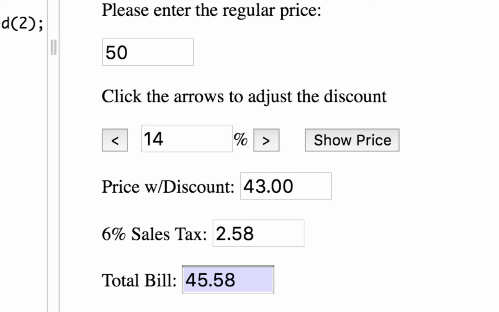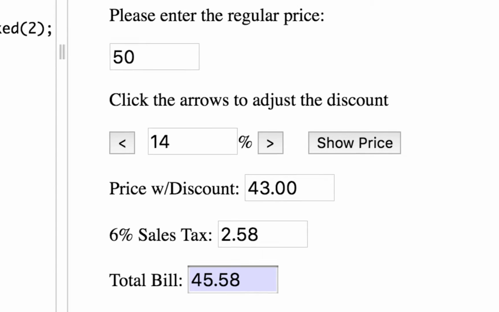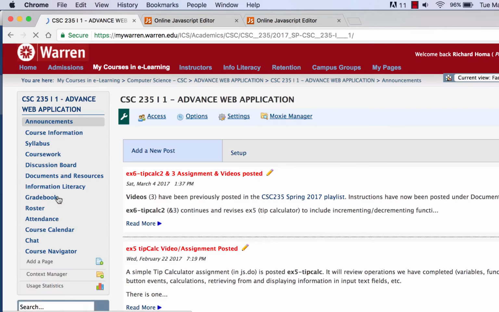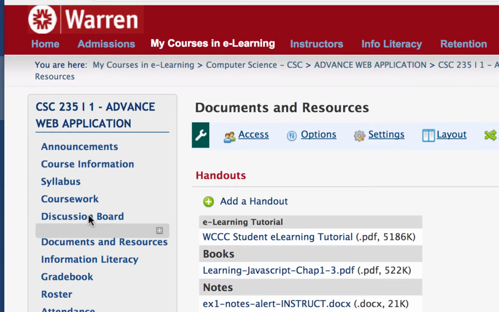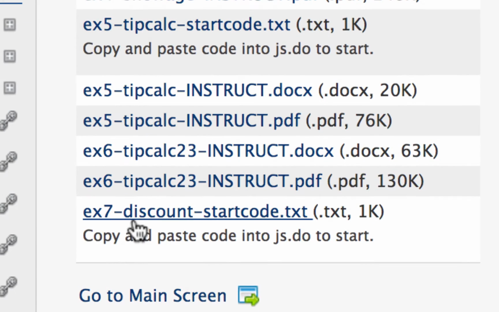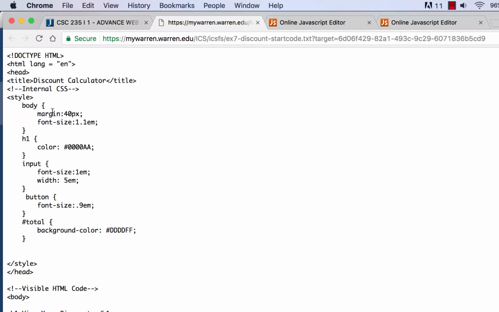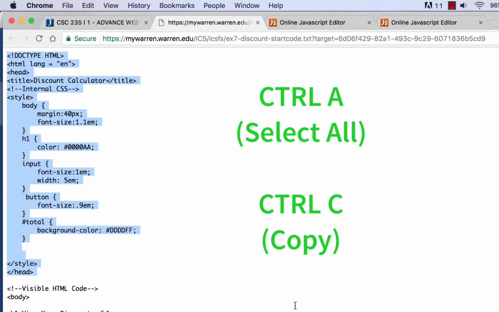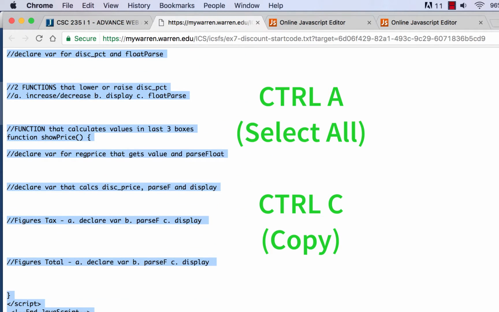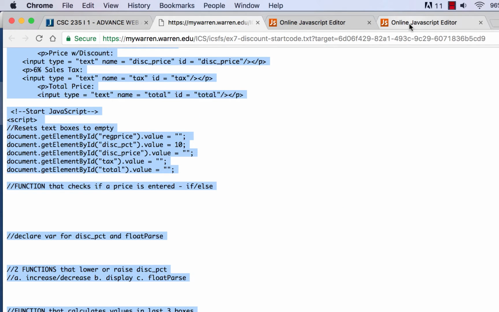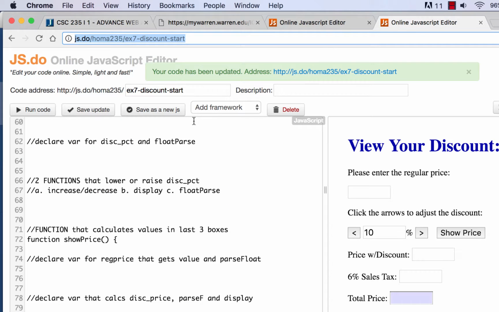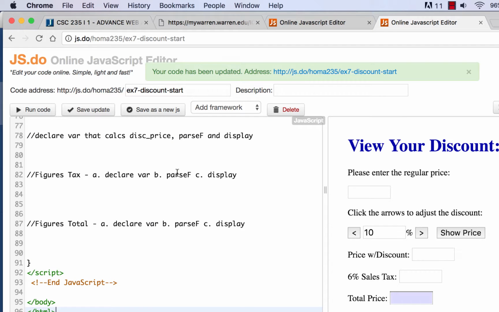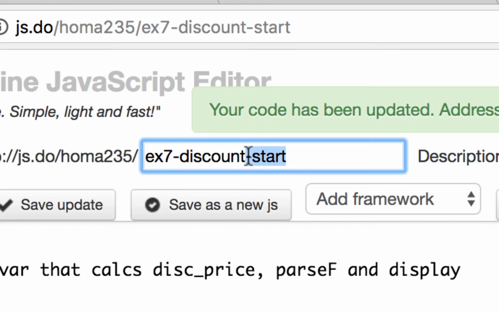Now, what you're going to start with, and I'll just show you, if you go to e-learning, advanced web applications, and go to documents and resources, and go down to this discount start code, you're going to take all this code and copy it, all of it. Then you're going to go to your online editor, whatever it might be, and paste everything in here. And I'll give it a new name, and you're going to call it discount. So just call it EX7 discount. That's all you should need.